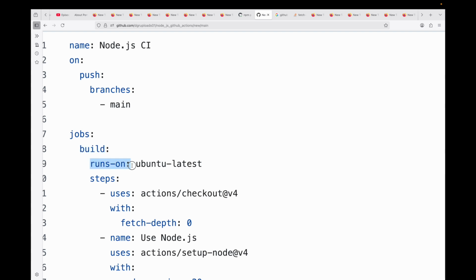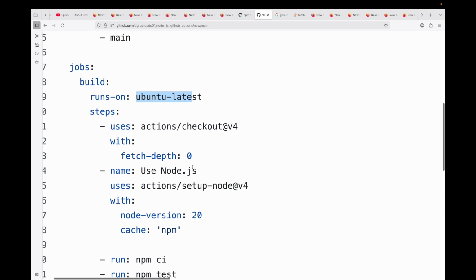Then you have your runs-on. This is where we are defining the virtual machine where we can run our job. Then we have steps. This is the list of tasks that you want to run in order. Here we are using actions/checkout@v4. Now this step uses a pre-built action from GitHub to check out your repository's code into the virtual machine. So this is always the first step.